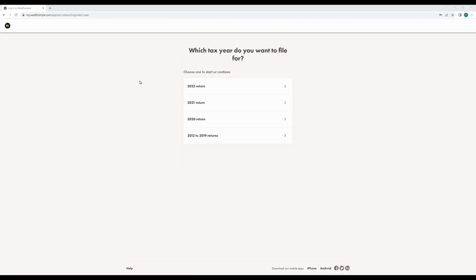So there we go. We've signed up and we're logged in, and our next step is to choose the year that we want to file. In this case, I'm going to choose 2021 because I know I have tax slips available for this year. If you're filing a 2022 tax return, don't worry, the process is exactly the same, but I'm going to go ahead and start 2021.